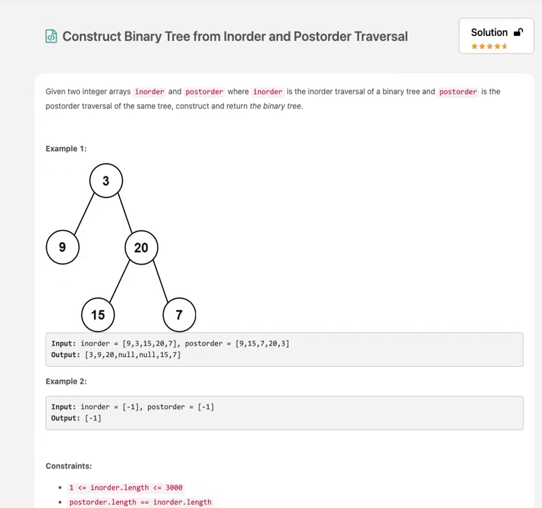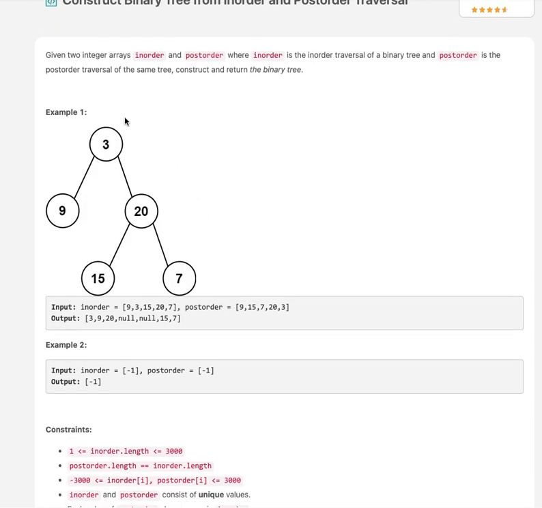This is very similar to yesterday's LeetCode problem, construct binary tree from Inorder and Postorder Traversal. In this question, LeetCode 106, we can find 3, 9, 20, 15, 7.